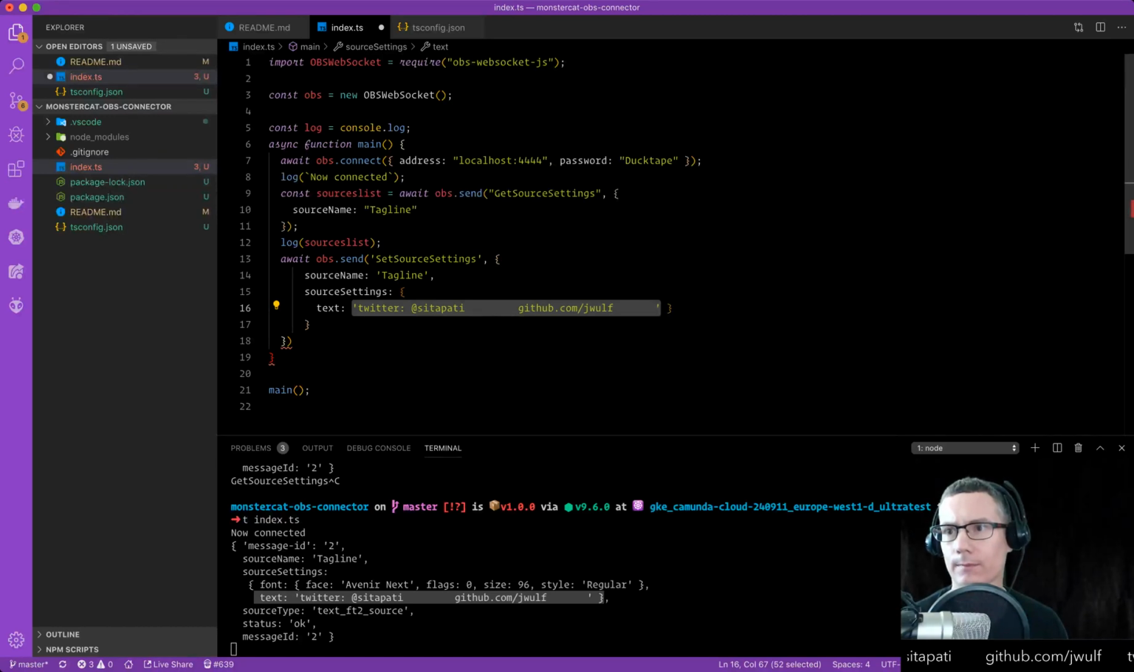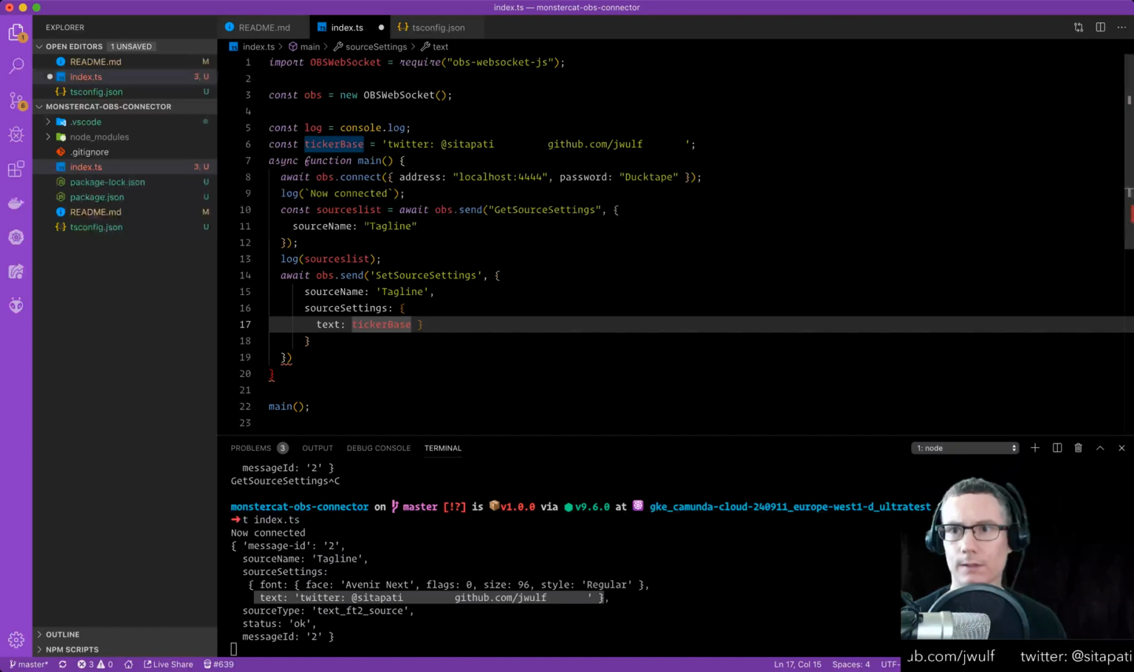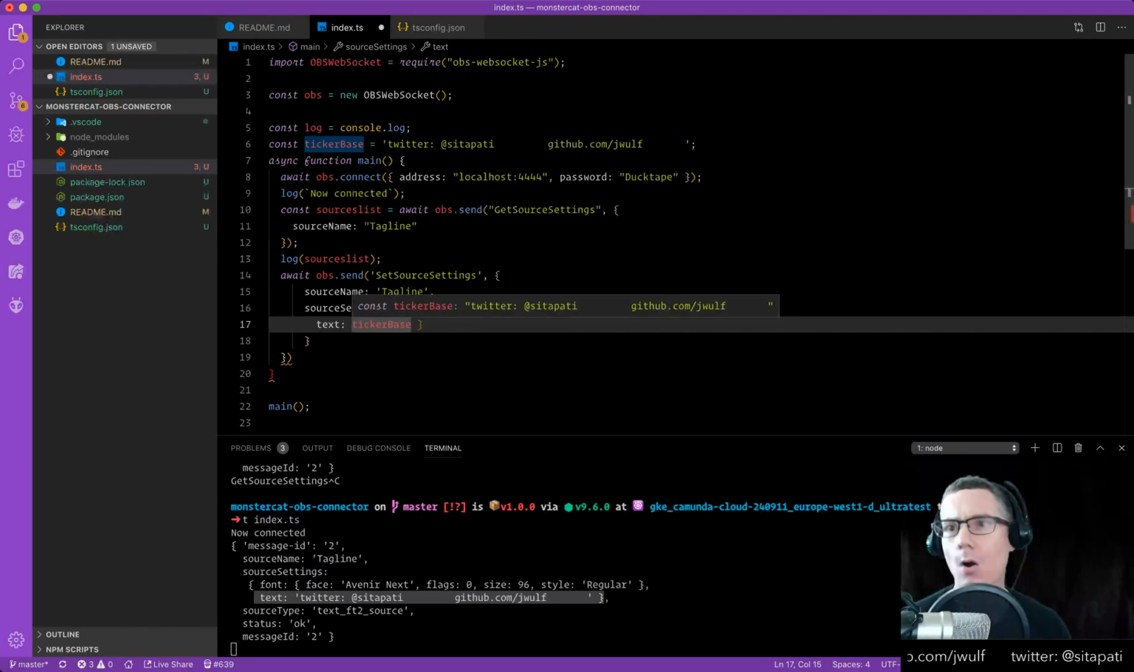Refactor. Extract to constant in module scope. And then we'll call it, I don't know what you call that. Ticker. Ticker base. And then we just do this. Like a boss!